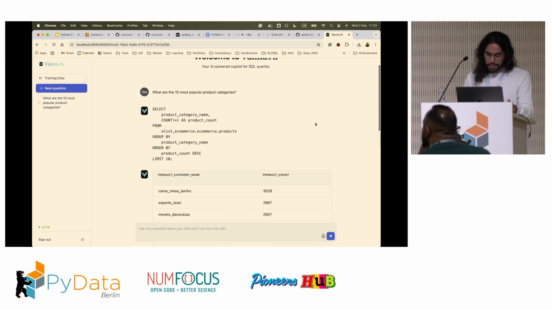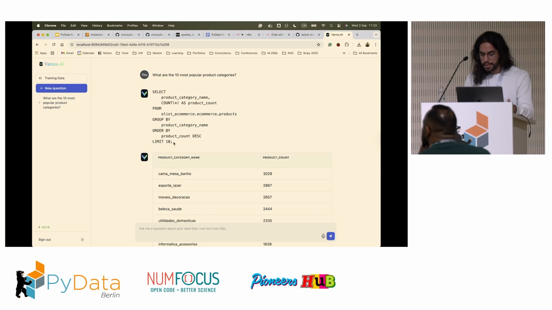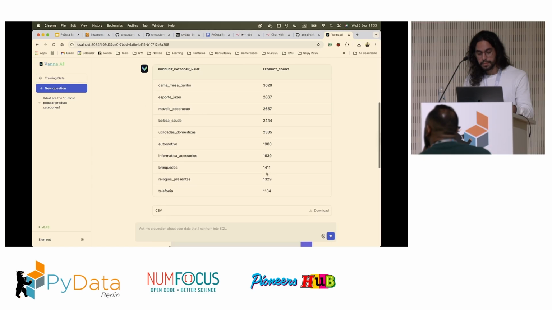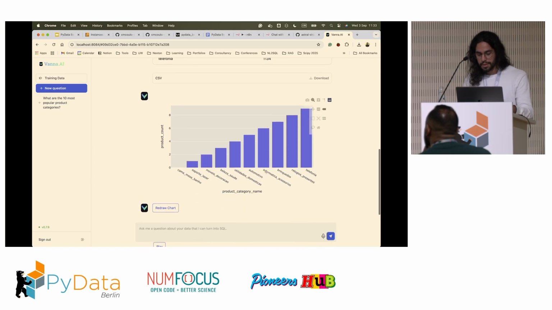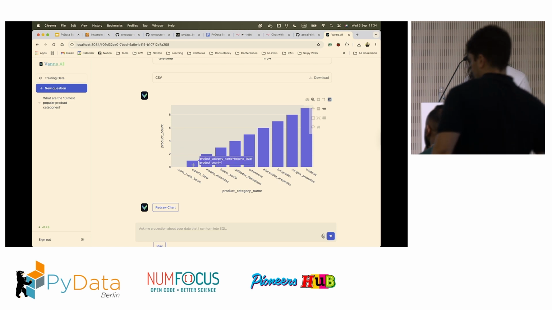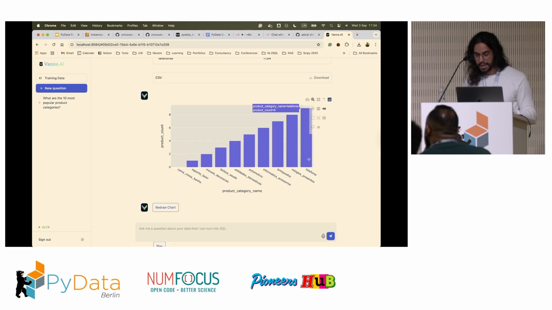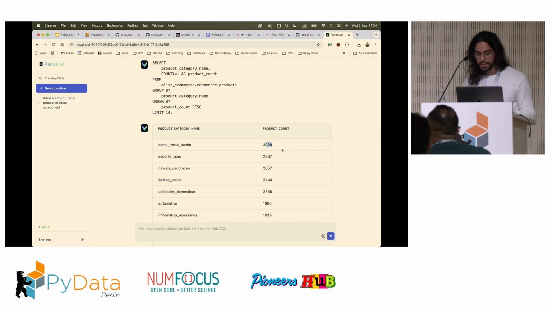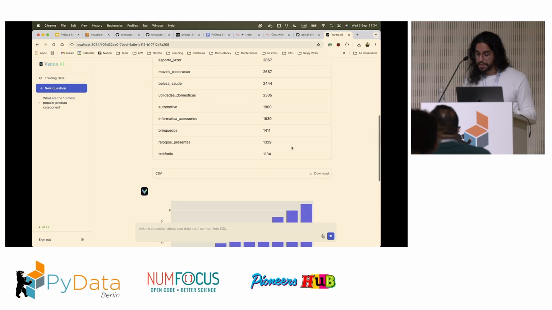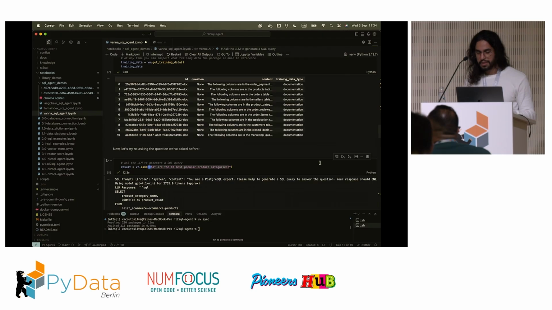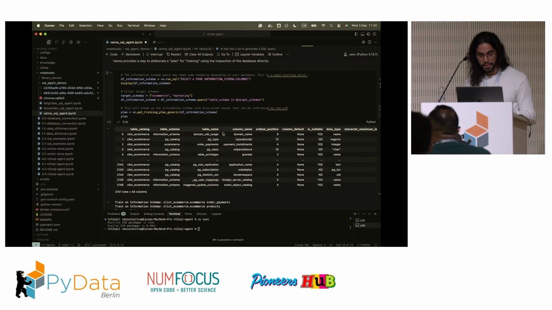Yeah. So something that I have realized is that even though the query is correct and the table output is correct as well, this graph is weird, it's off. Right? Cama mesa banho, that's bed, table, and bath, is in order, 0 to 9. So it's not the actual count. So it's not these numbers here. Something's off here, but it's only off in the app, not in the response from the notebook.